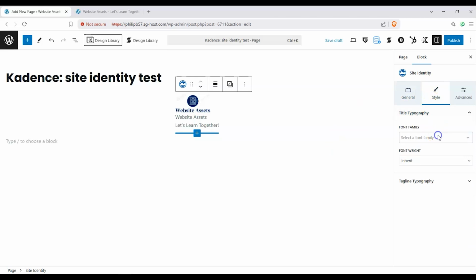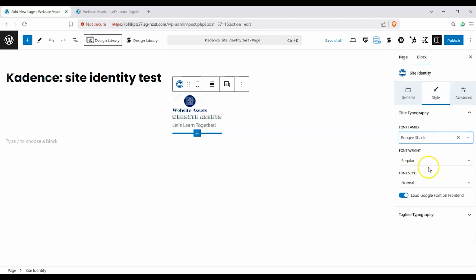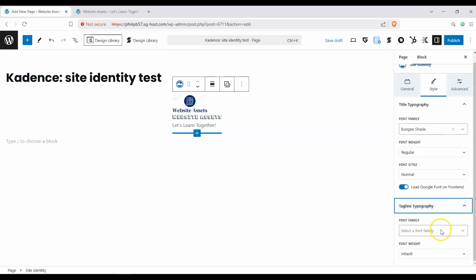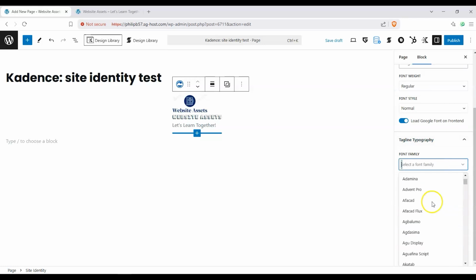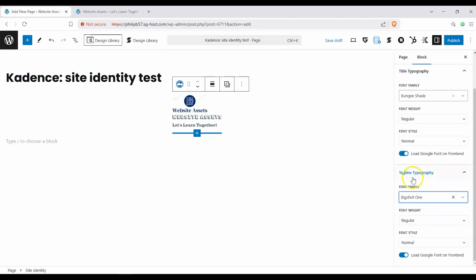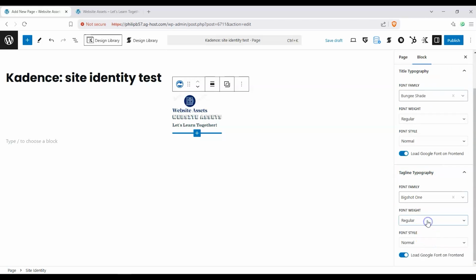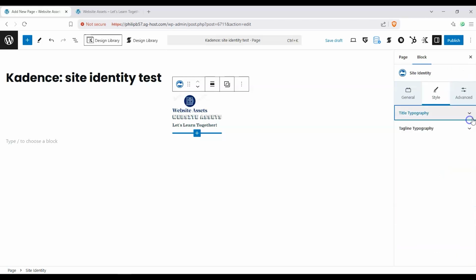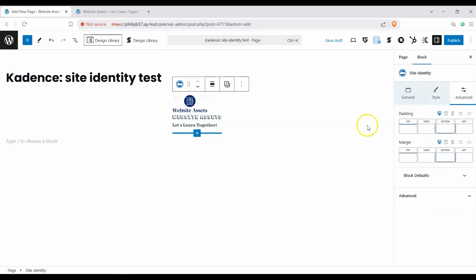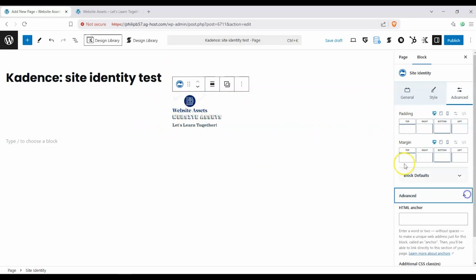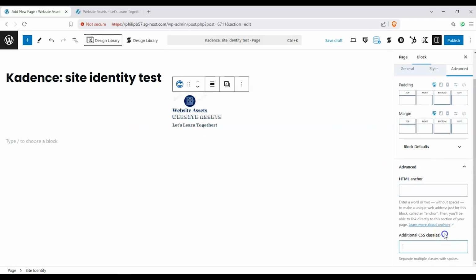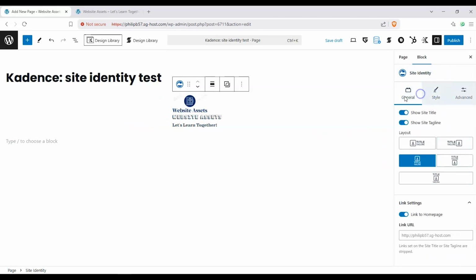Next, we have our style, and we can change our typography here. And we scroll down, we can change the typography for both the title and the tagline. And we can change it to be bold or italics, depending on what our font offers for us. And last but not least, our padding and margins. So if we wanted all of this to move over one side or the other, if it was colliding with other elements, we can do that here. And our advanced settings such as HTML anchor and additional CSS classes. Now that's about what we have for this.